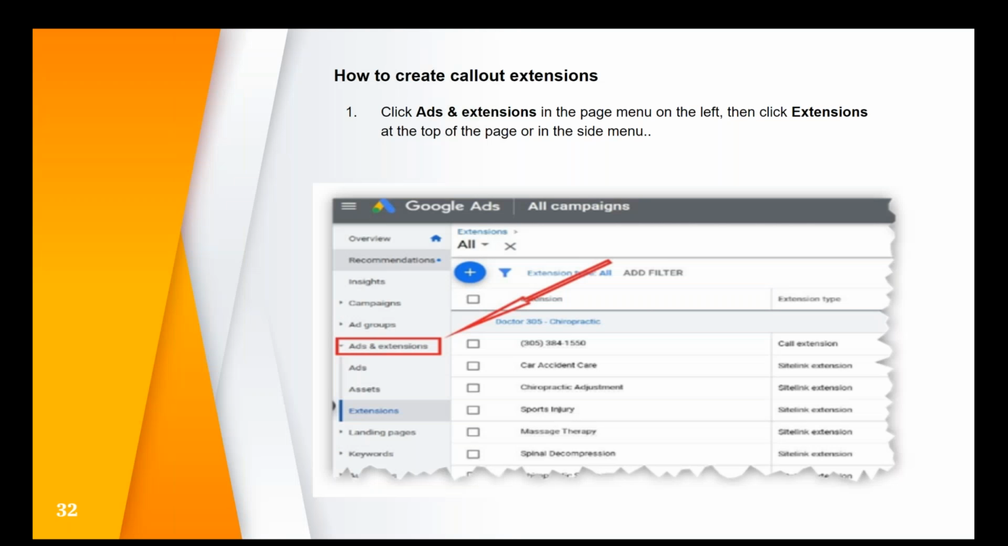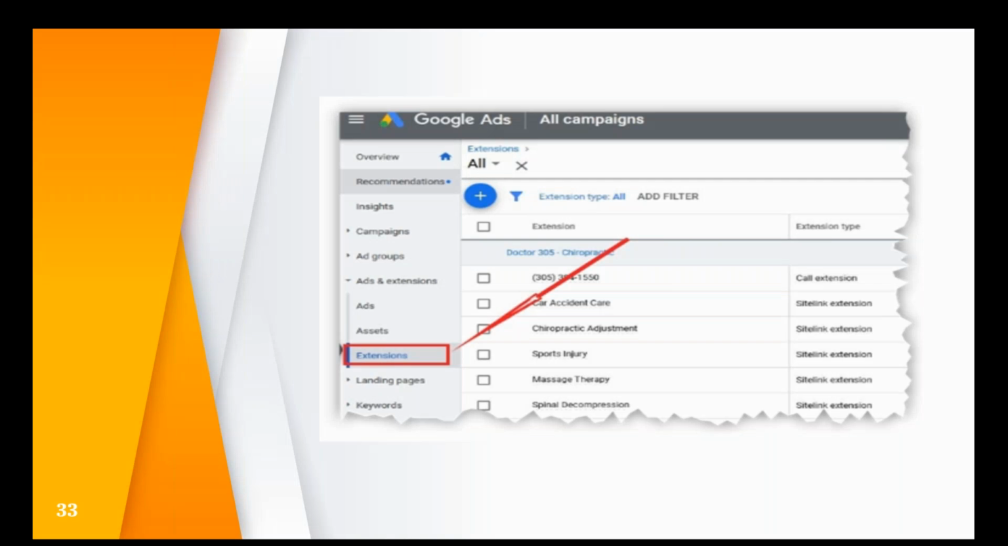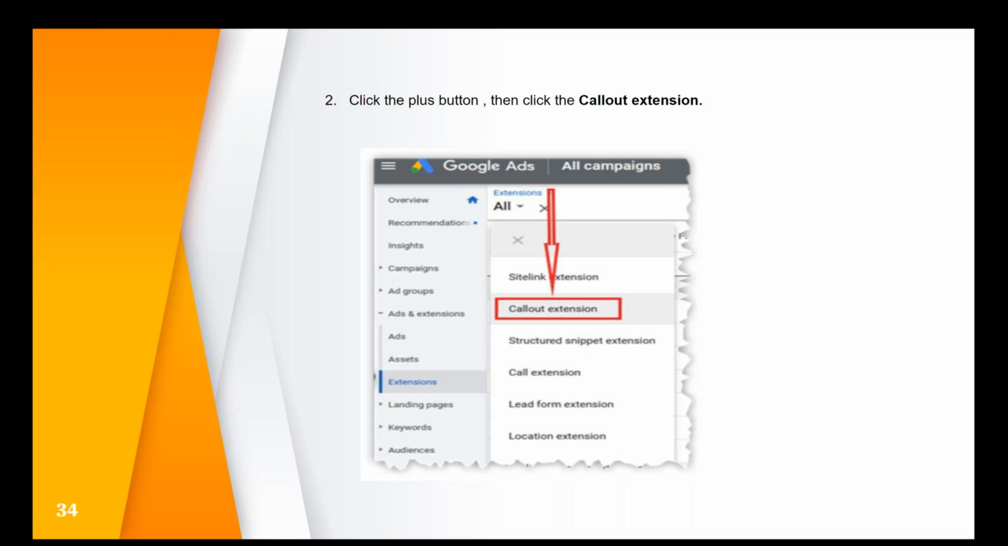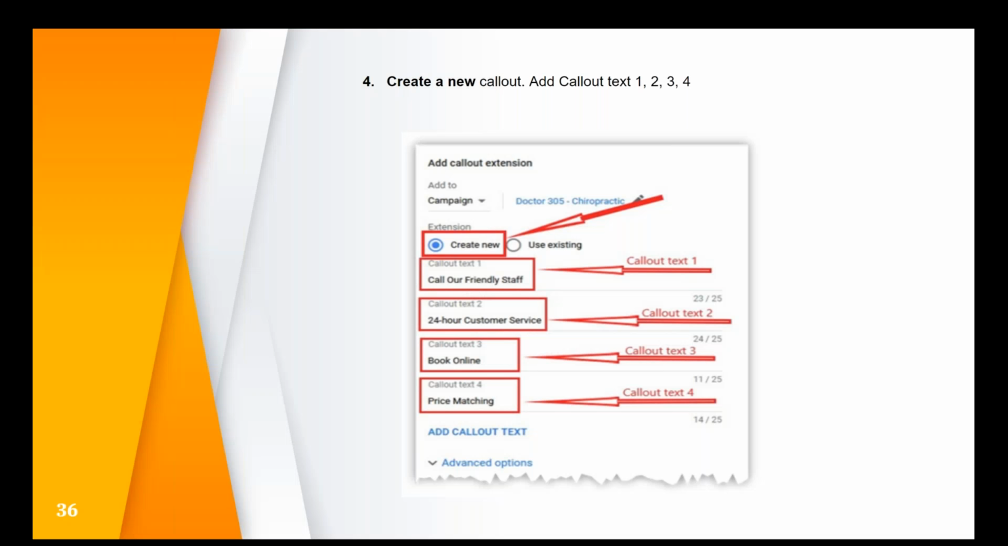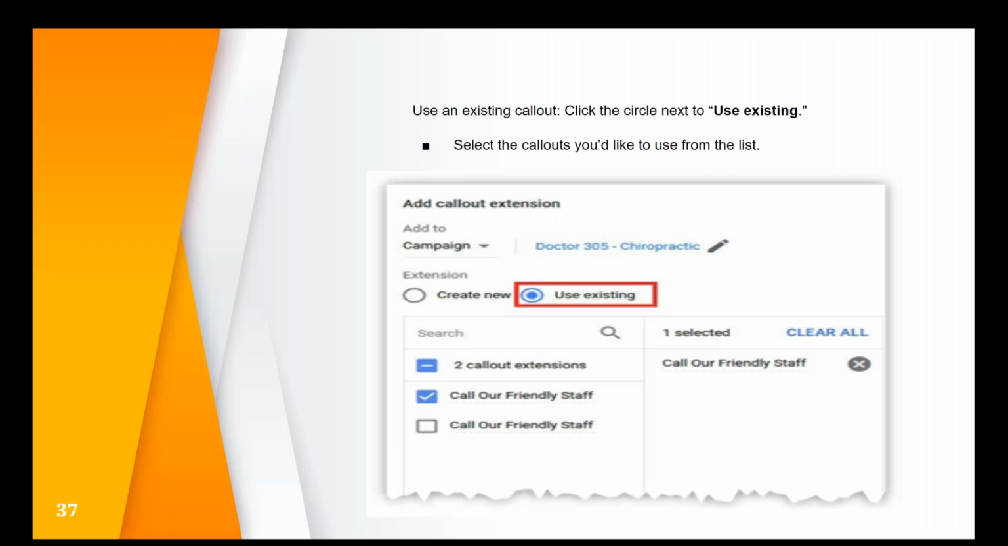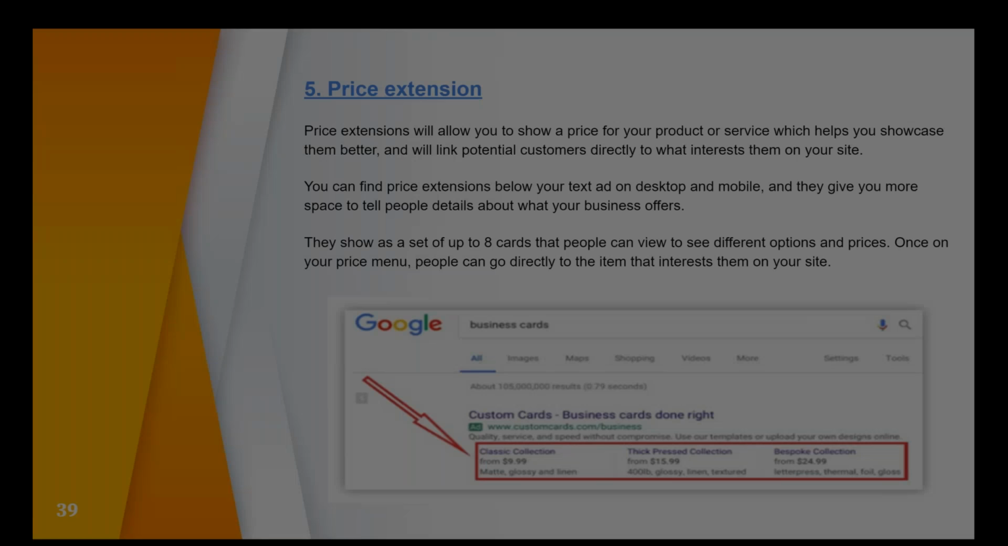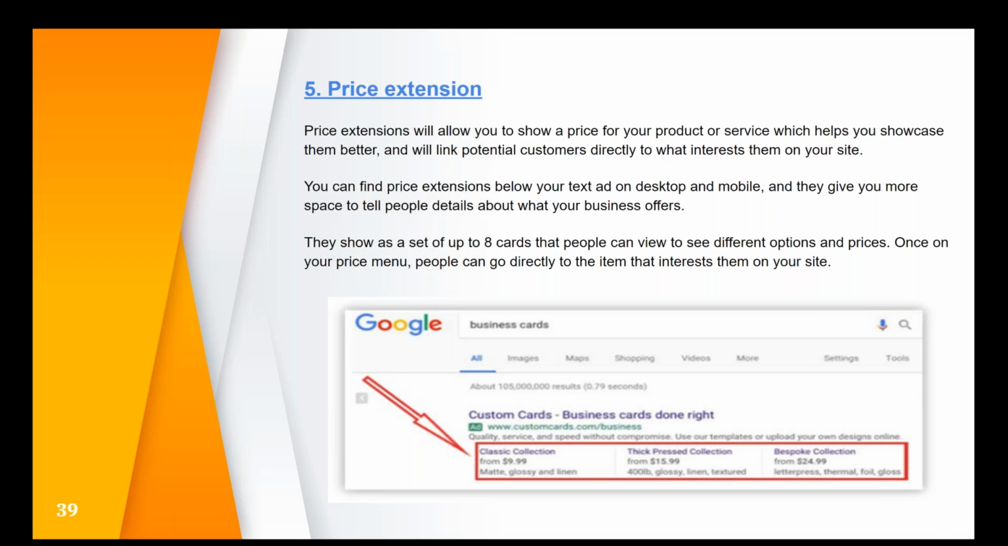How to create a callout extension is always the same. Add an extension, click on extension, and choose callout extension. You enter the information, you see the callout text 1, callout 2, callout 3. It's very simple, and then you save it. Very simple. Good, let's save. So the number 5th, price extension.